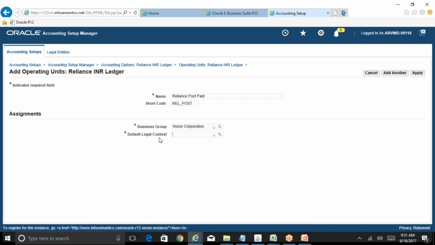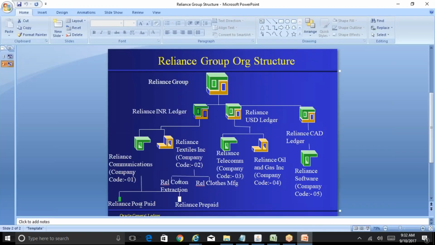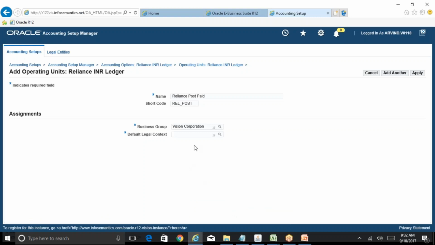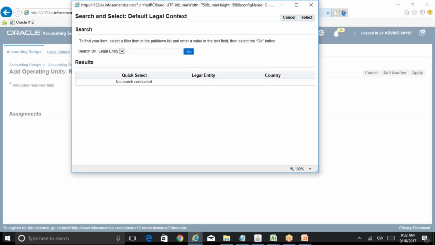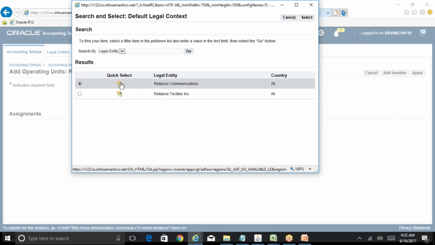The default legal context is nothing but the legal entity for this particular operating unit. As I said earlier, when you are defining your operating unit, you need to link it to the corresponding legal entity. So what is my legal entity? Reliance Communications. Specify the default legal context, which is the default legal entity of that operating unit, Reliance Communications.